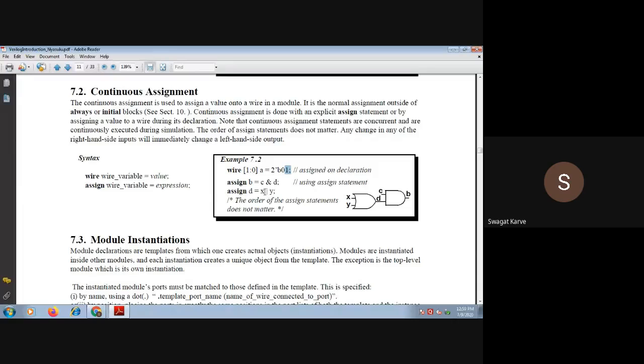Assign d is equal to x or y. We have studied this; this symbol is OR, right? So it is x or y. So in order to assign these different wire statements, you can use this continuous assignment statement. This is how you can use the continuous assignment statement.